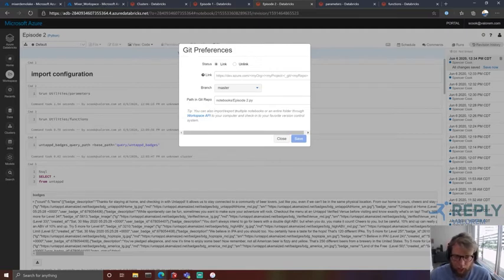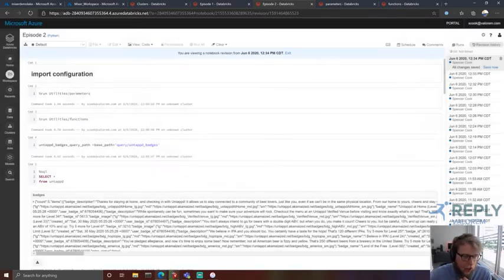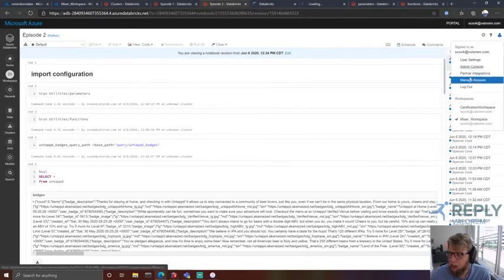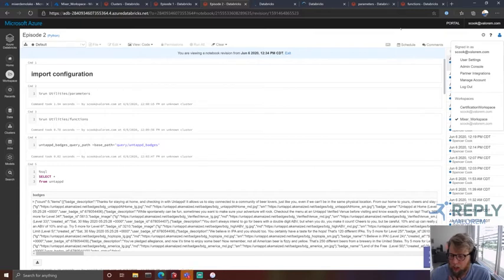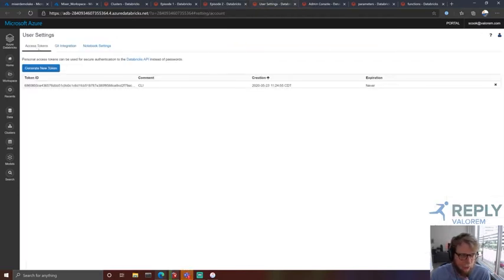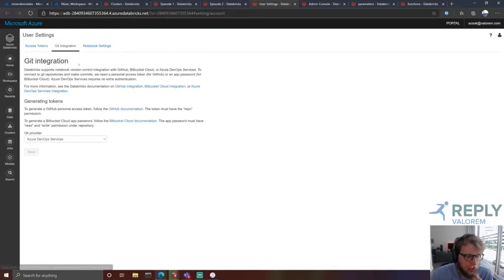I could create an Azure DevOps group using this MSDN account, but I'm of the philosophy that I might as well just use GitHub. One of the things I want to talk about in the future: by default, Azure Databricks is going to connect to Azure DevOps, right? That's the built-in connection. And if we want to, we could integrate with GitHub, right?